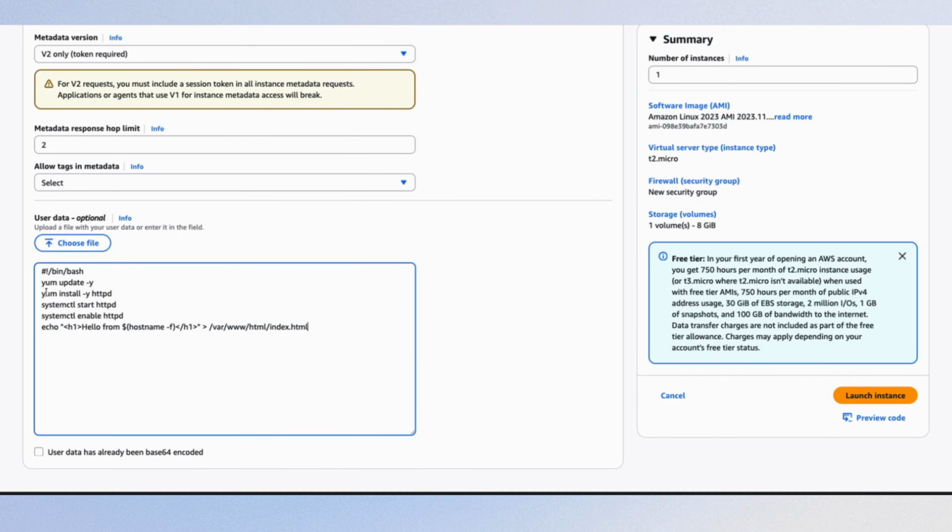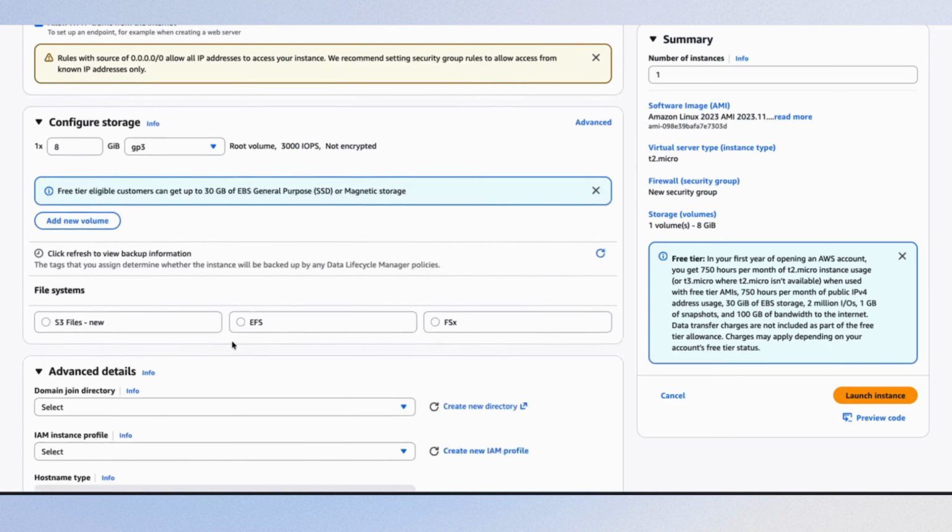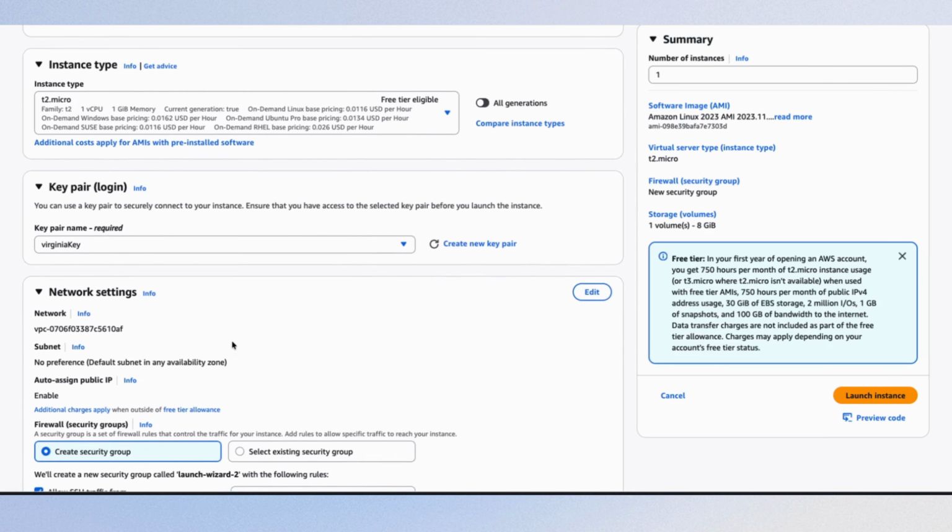So as soon as this is done, these commands will automatically run and this will be in the user data. So whenever your system starts or instance starts, this will be there. So that's how we can launch an instance.